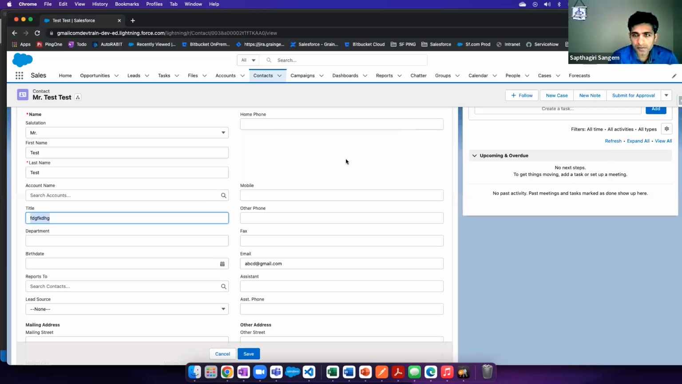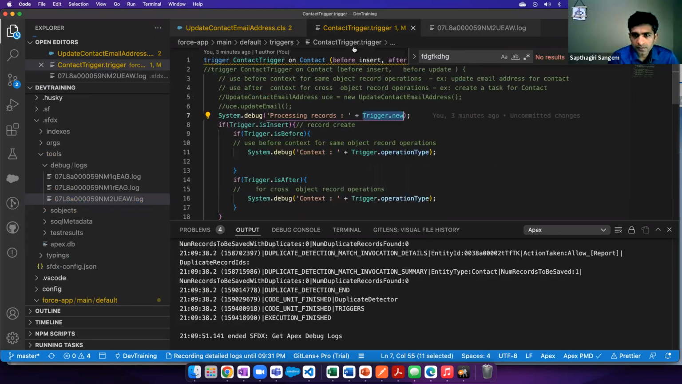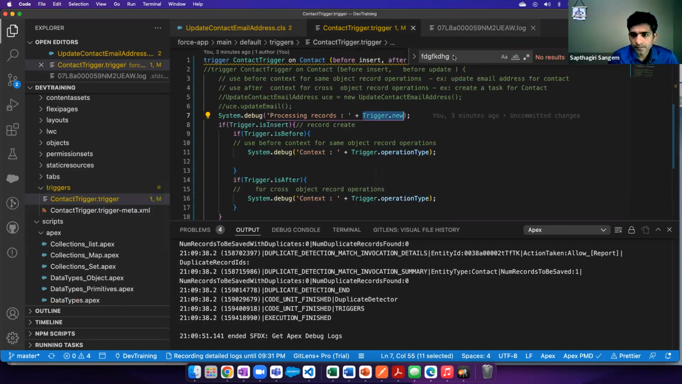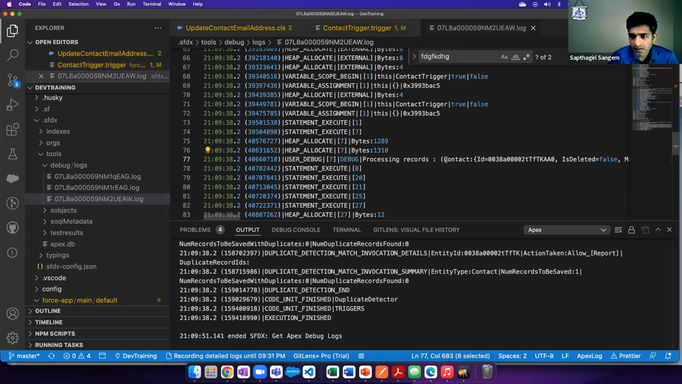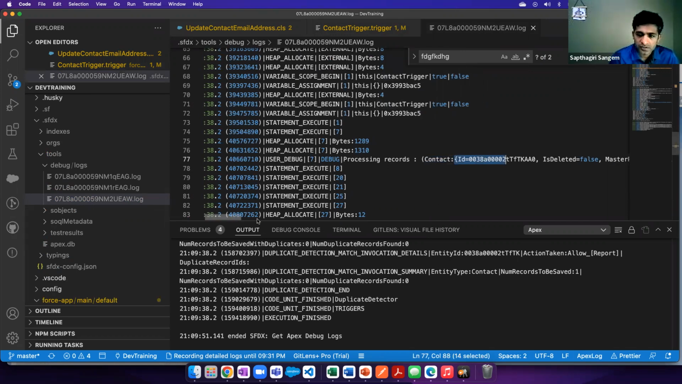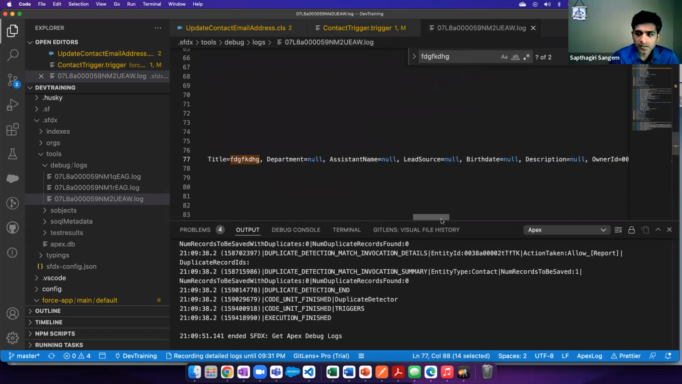So user debug line 7. So that's this guy. And here records contact, and it is showing one record. You always need to assume that the trigger will be fired for multiple records at the same time.